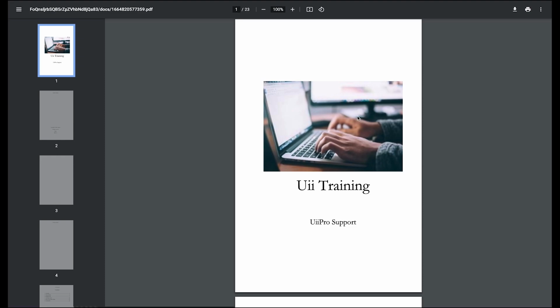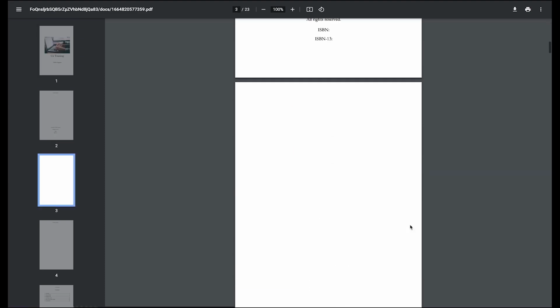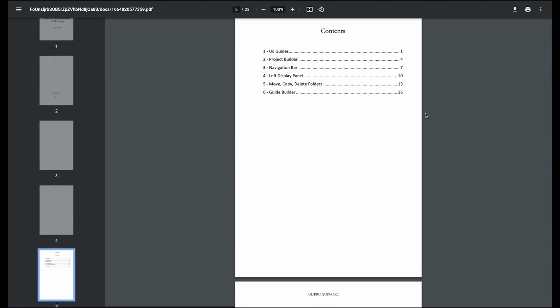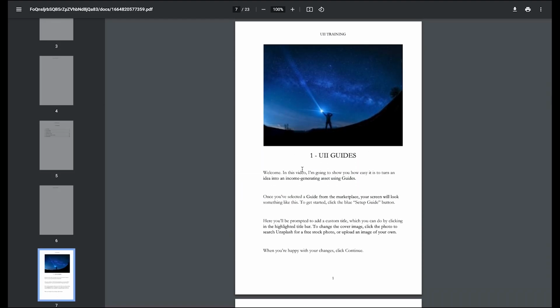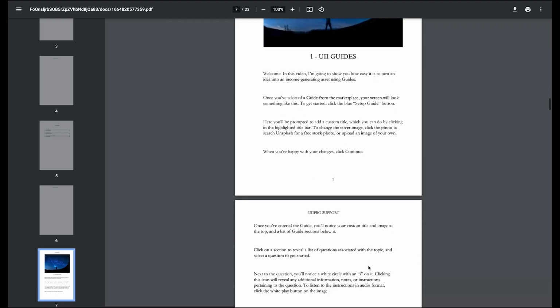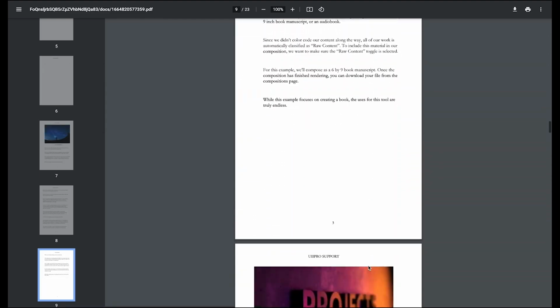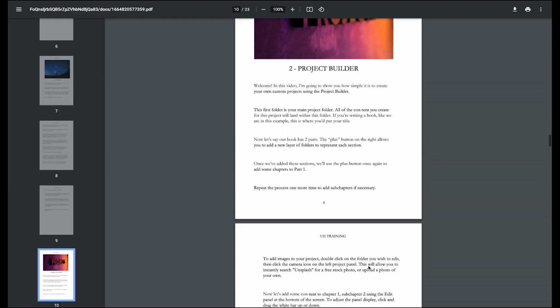Our pre-formatted PDF includes the beginning pages that come standard in a published book, a table of contents, our cover images, our chapter titles, and our main content. All we would have to do at this point is upload our file to Amazon KDP to start selling.